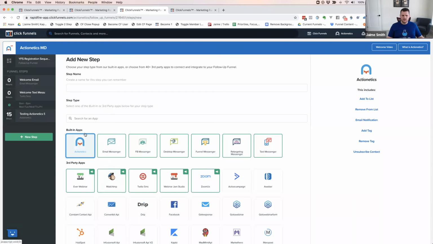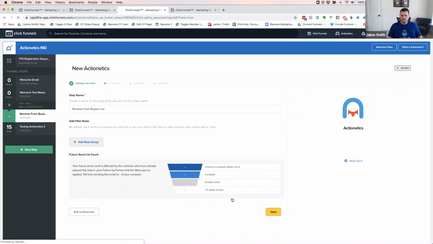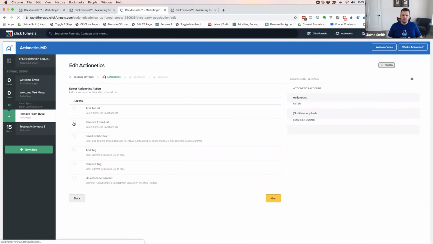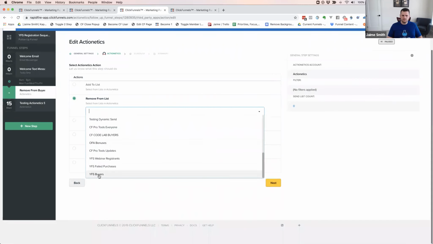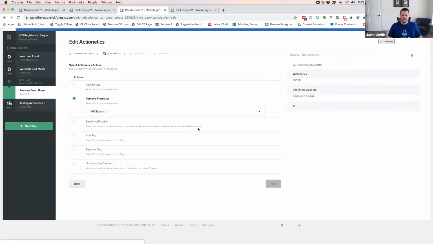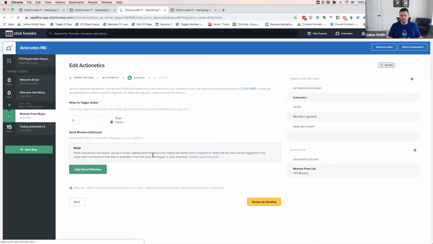So I'm going to do remove from buyers list, and go into Actionetics. I don't need to filter anybody. I'm going to do remove from list, and then I can pick my YFS buyers list and remove them from it. That's the list that actually powers this follow-up funnel, so they're not receiving anything more from this follow-up funnel. It's the last step.